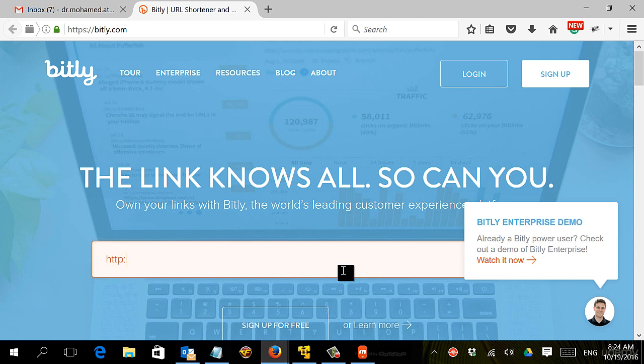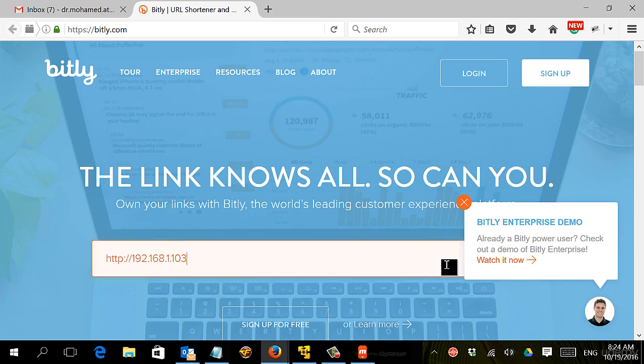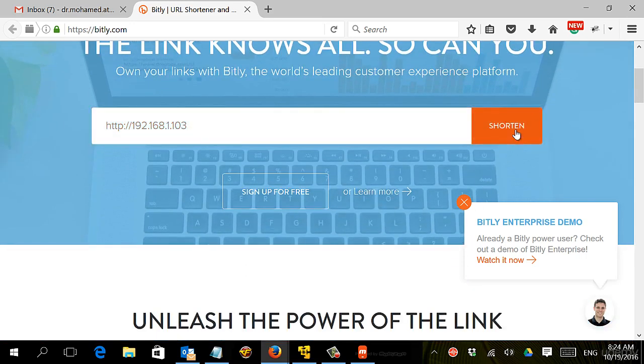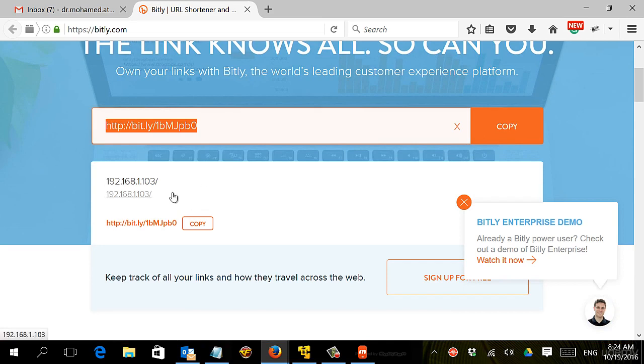For instance, if I need to send the IP to the victim, instead of sending the IP as a number, which would be very suspicious, I can do it this way: 192.168.1.103, and I click on shorten and you will get a different URL. See, this is the URL that you can send to the victim. So we usually see this kind of URL on Twitter and Facebook and stuff like that. So it shows you how suspicious this is.